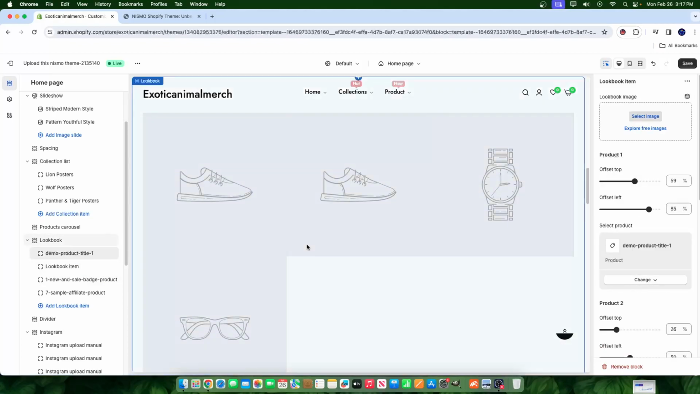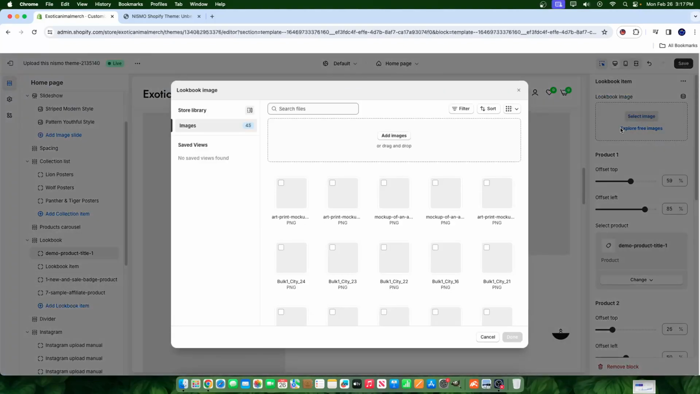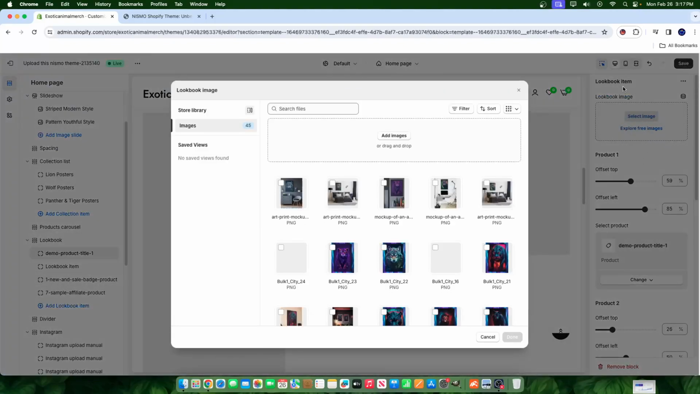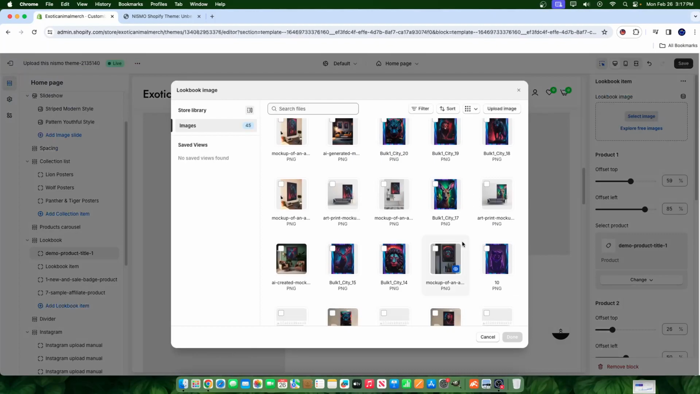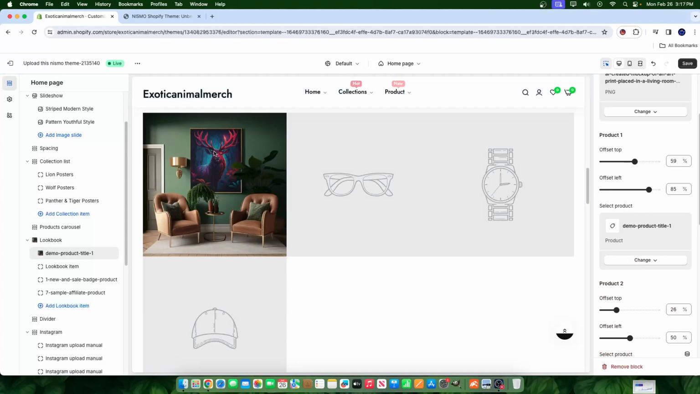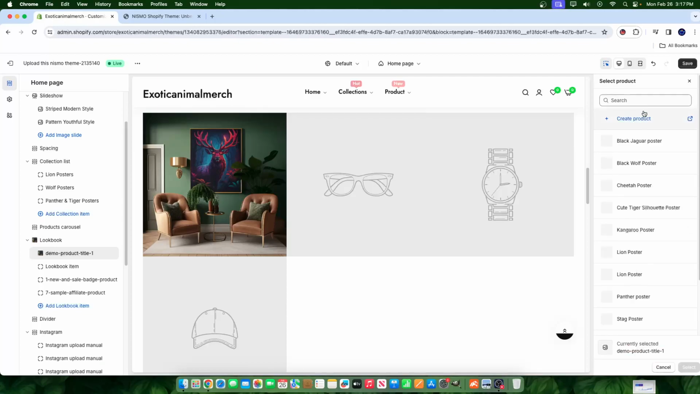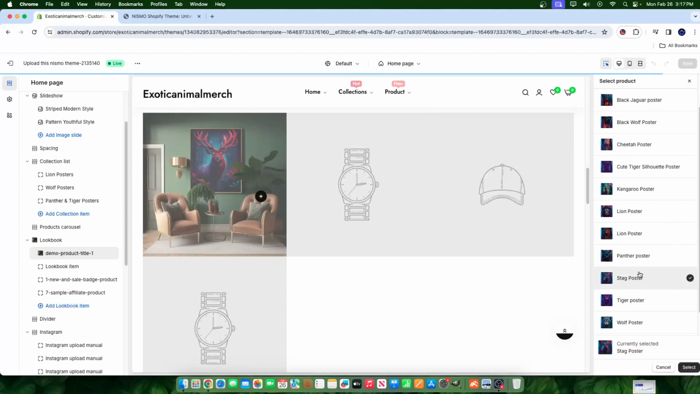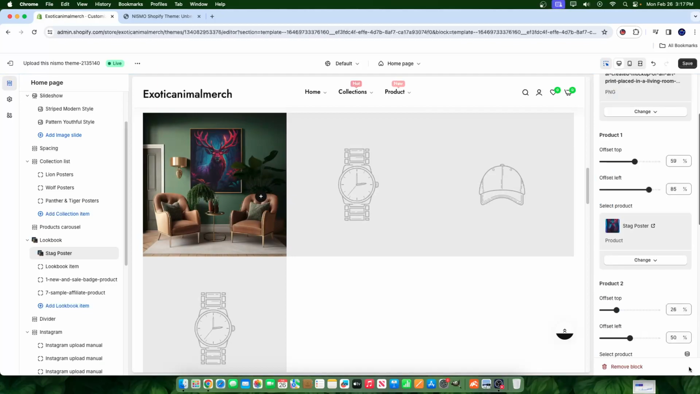So we have a lookbook, right? I can select image. And let's just say, for an example, I like this image of this stag in this room. So I'll click on this. So now here we have an image where somebody can click this and they can go to the product page. So first I'll select the actual product. I'll hit change product and I'll look for the stag poster. This is it. I'll hit select. And then there we go.